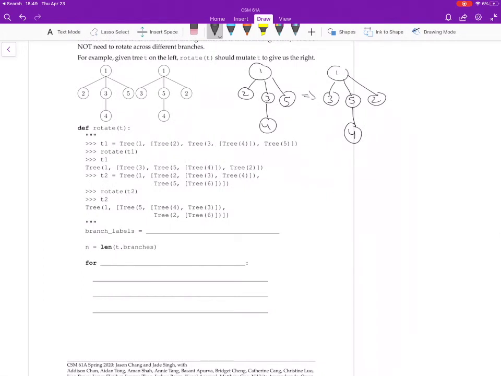Alright, so we have this method description, rotate of t. There's some variable branch labels. We get the length of the branches, so we probably iterate through. So let's temporarily put this for i in range n. And branch labels is probably storing the labels of each of the branches. That seems reasonable. So we'll use a list comprehension, where we'll get b.label for each of the branches, so for b in t.branches. Okay, and what this contains is this list 2, 3, 5, right?